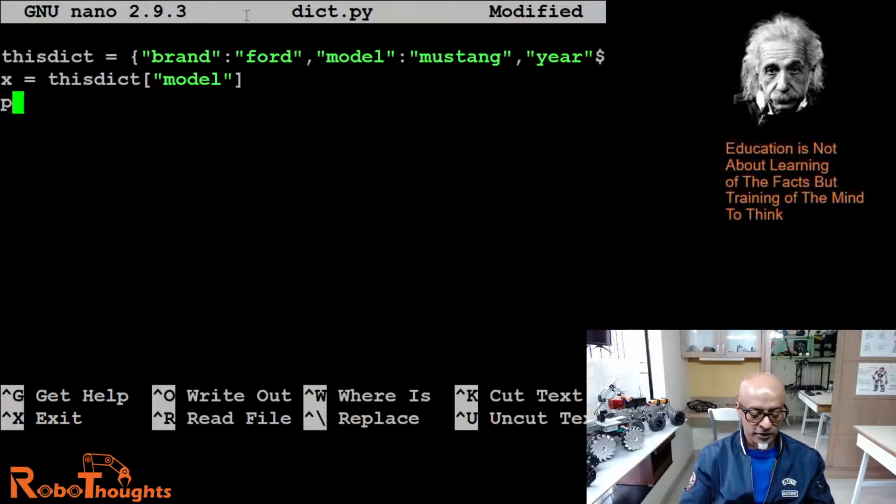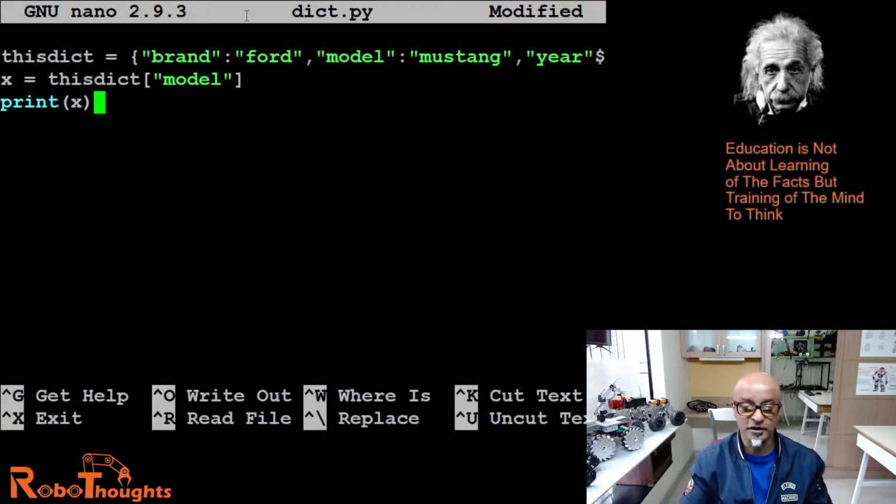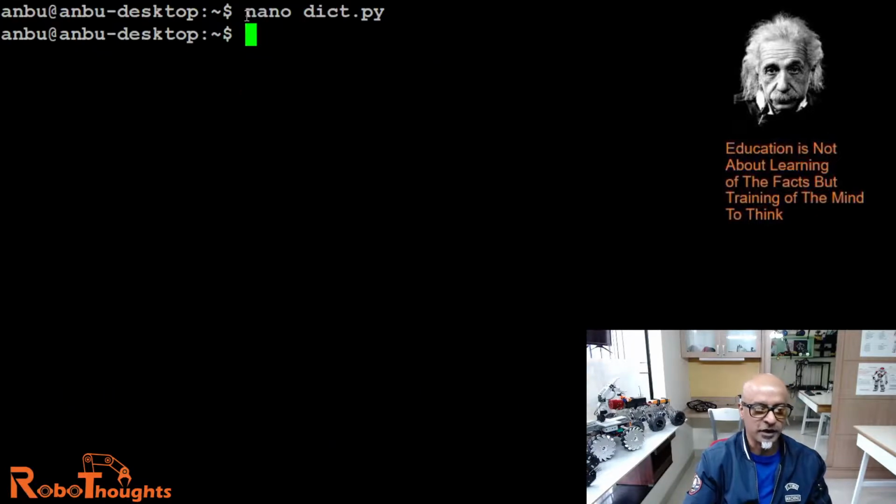And now let's say print. What are you going to print? x. Alright, that's all guys. It's as simple as that, right? So let me run it. Let's say Control O, enter, Control X to get into the terminal again.